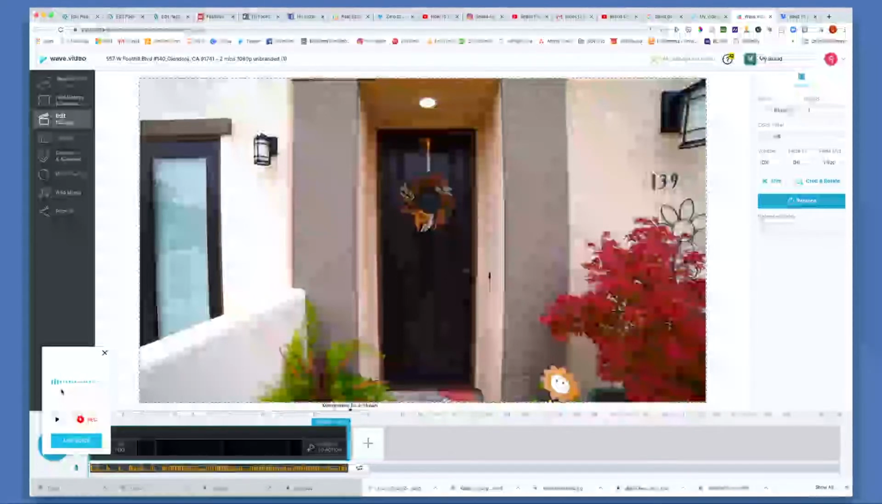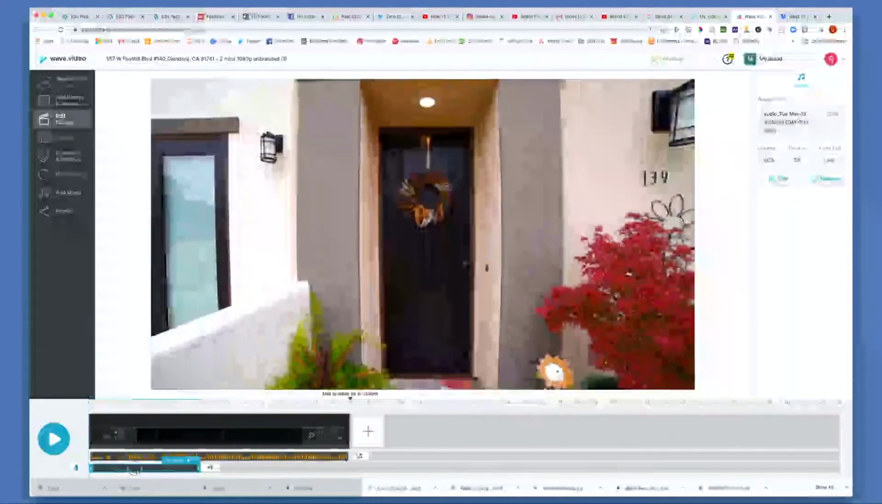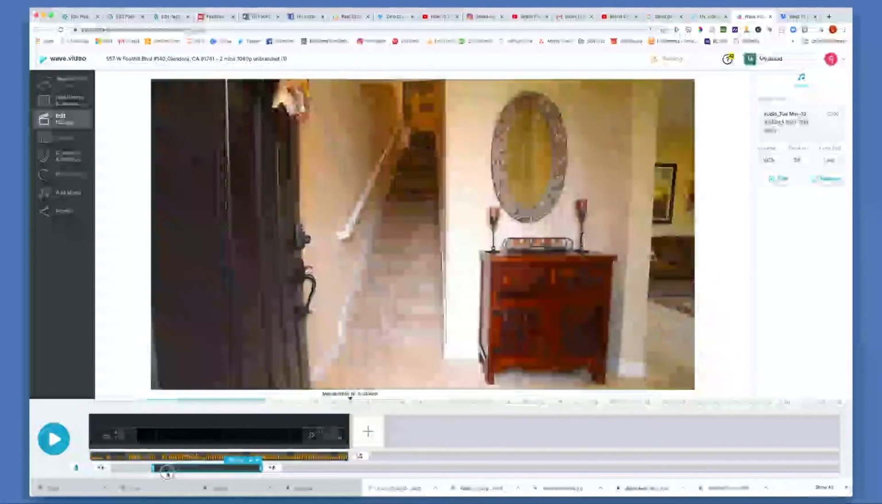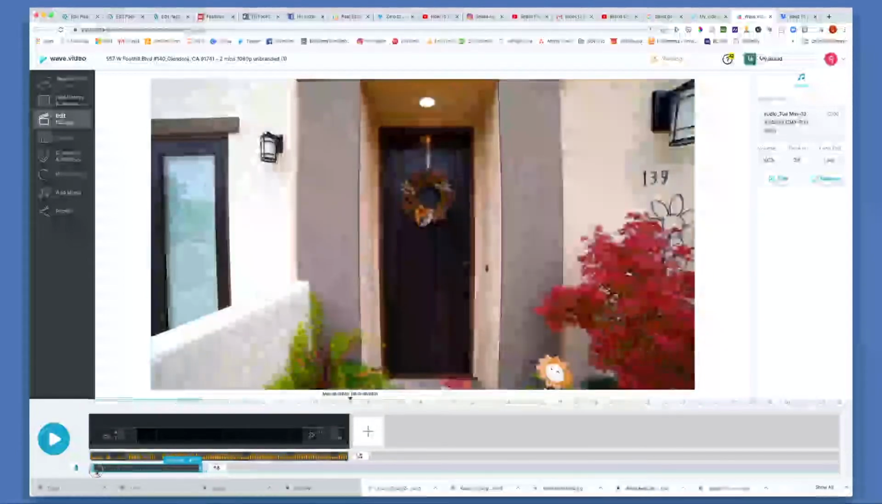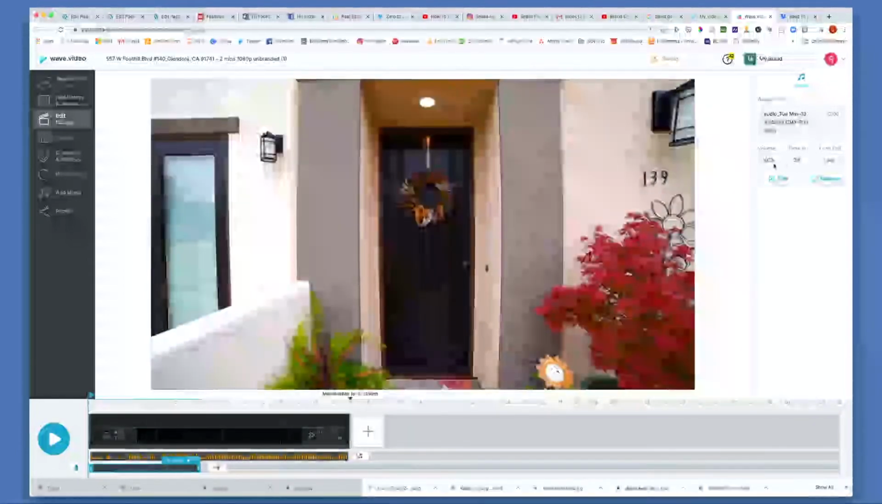So now you can add it after you listen to it to see if you like it. Welcome to this wonderful property in Glendora, California. And I can add it to my video. So again, you can drag it to start wherever you want it to. And you can also change the volume of it over on the right-hand side.